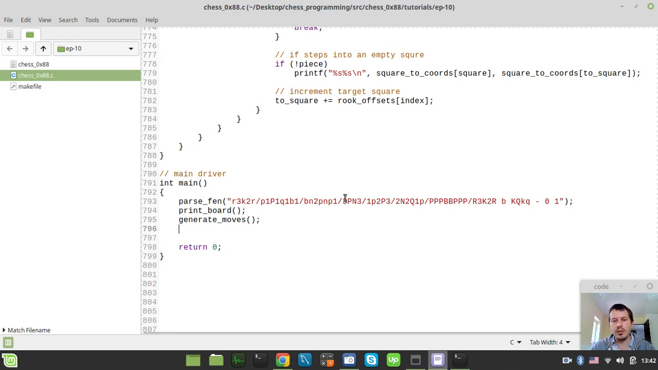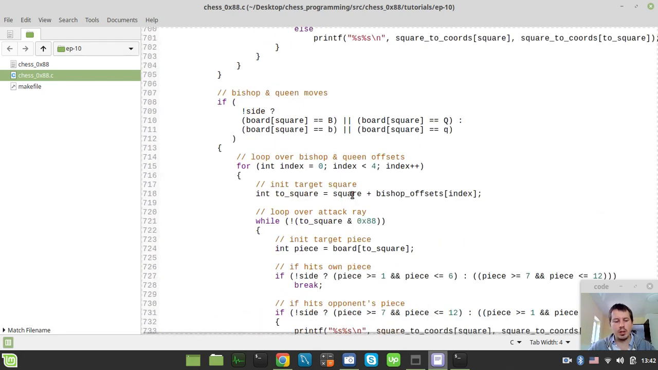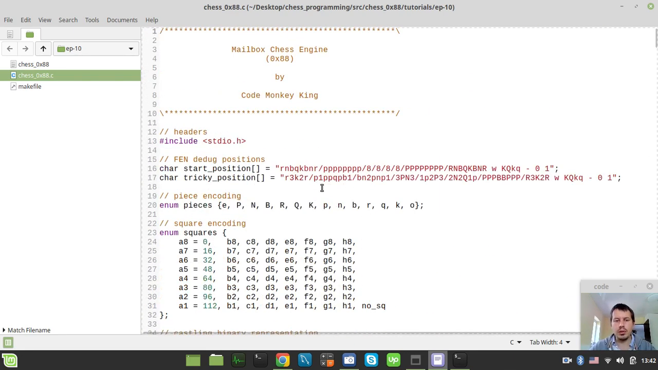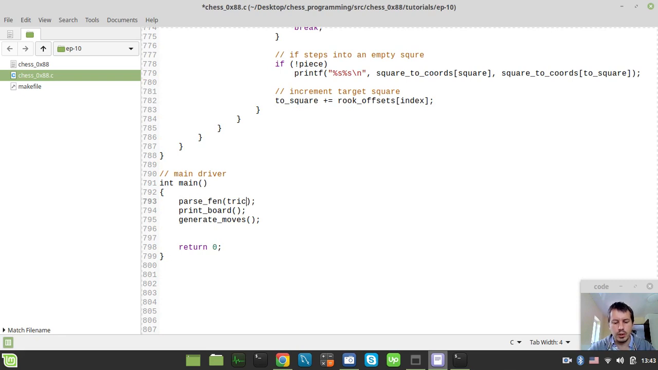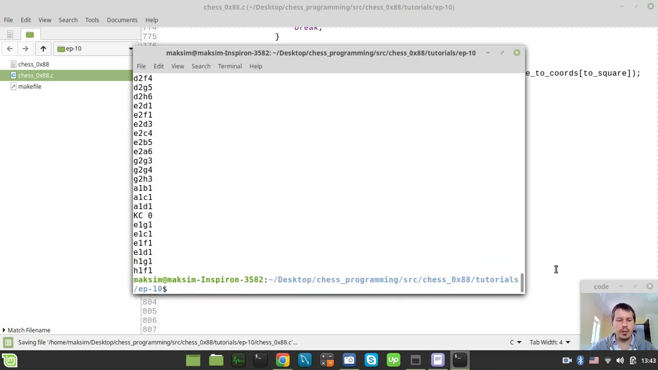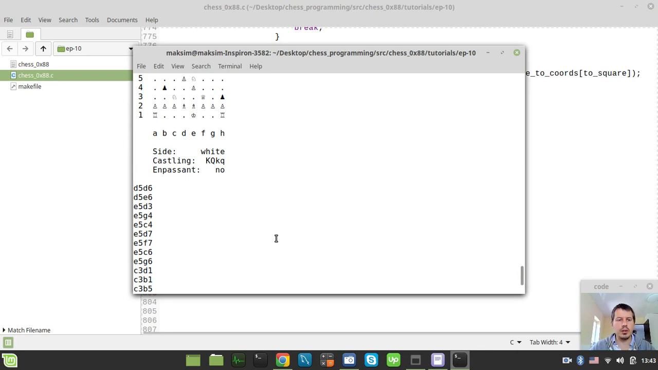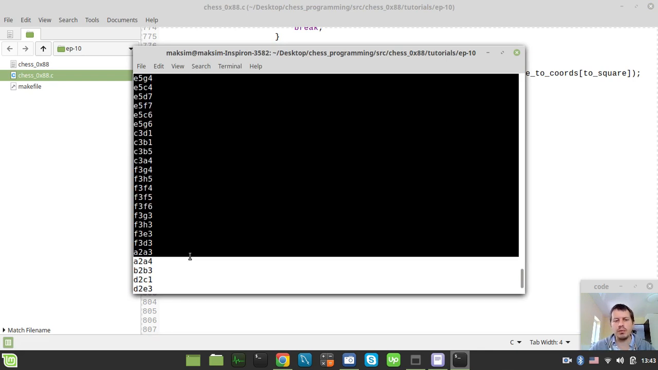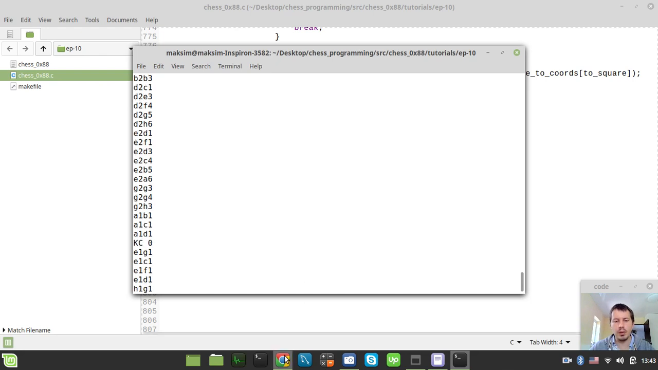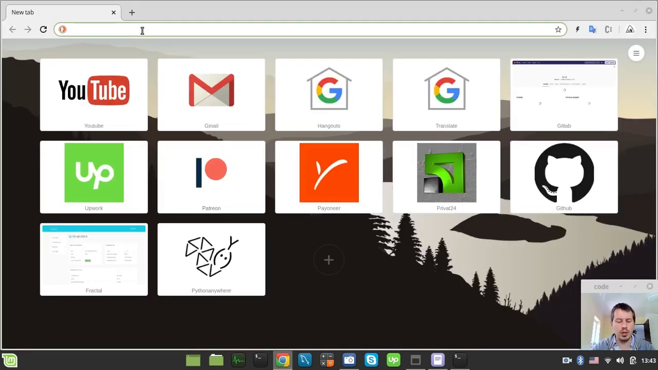But before that, let me just try to grab this tricky position, or I can even not grab it, but simply use the variable, so I can use this tricky position. Save. Okay, and I hope probably here there should be 48 moves if memory serves me correctly, but obviously let me just try to check this.